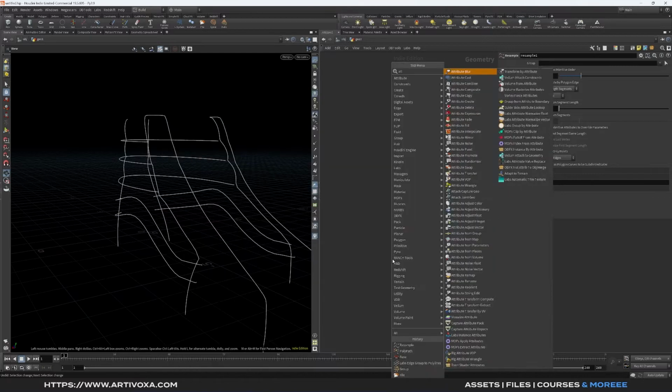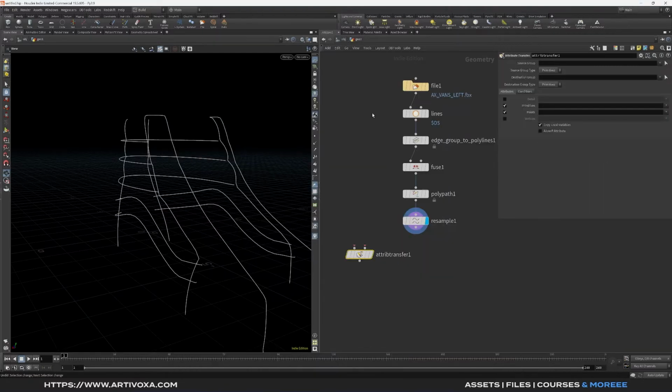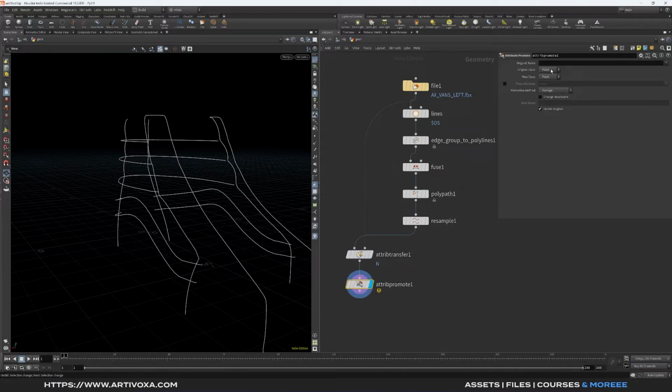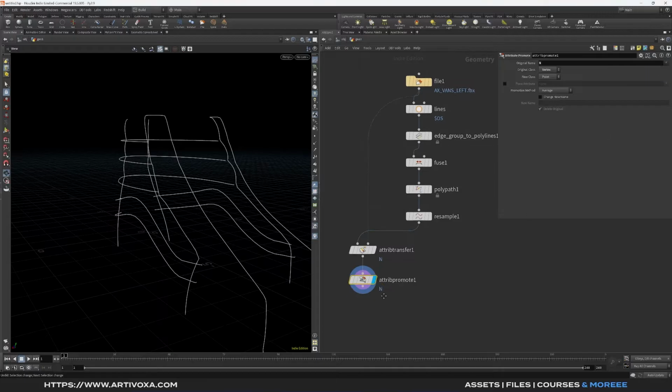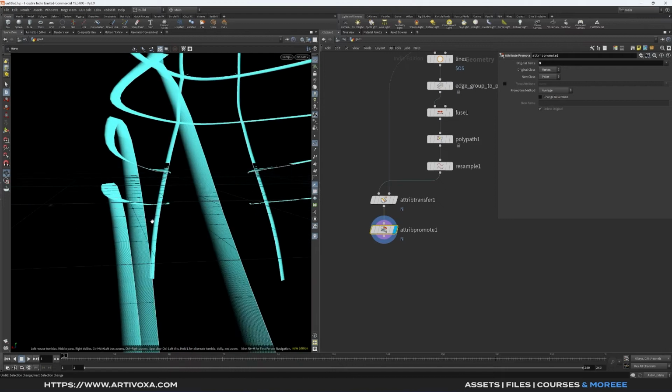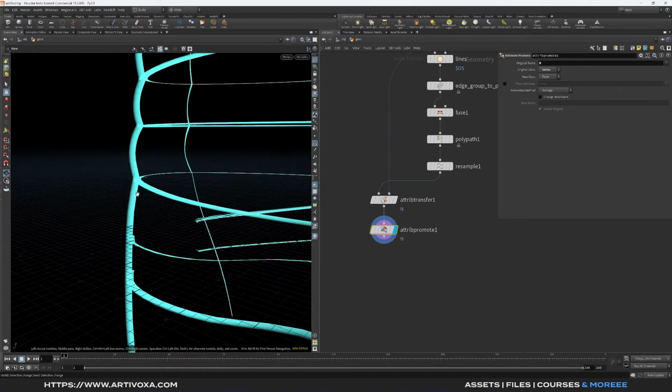To do that, you can add an attribute transfer. Plug the geometry into the second input of the attribute transfer, and plug the line into the first input. Here you can go into vertices and select the normal attribute. Then you can promote this attribute to the point, so let's add an attribute promote. We can promote from vertex to points, and you can select the normal. In that case, we have the normals on our points, and you can visualize them by clicking on these icons. Now we can see we have the normals on the different points.